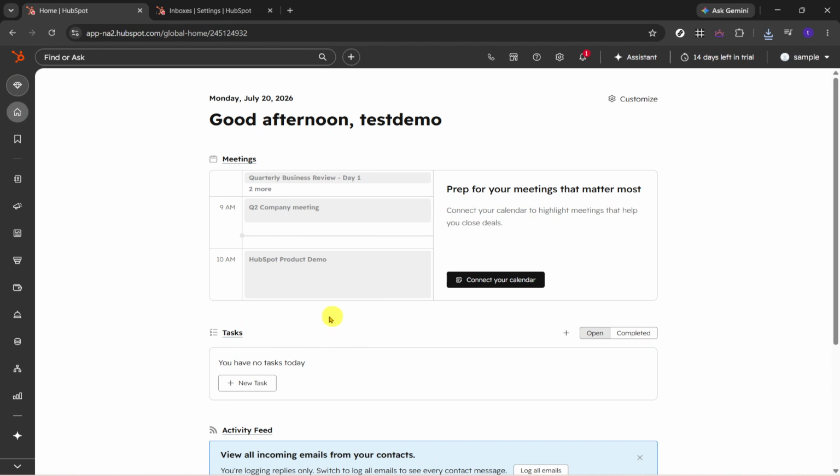To get started, open HubSpot and go to the home screen. This is the main dashboard where you can access the tools you need, including the CRM and inbox settings. If you are already logged in, you should land here automatically. Take a moment to make sure the page has fully loaded before moving on, so all navigation options are visible and easy to access.